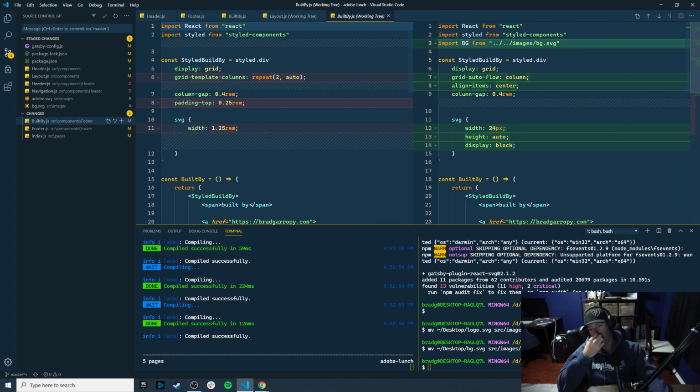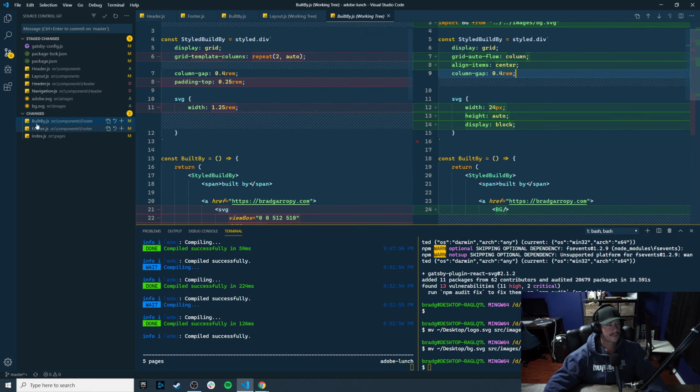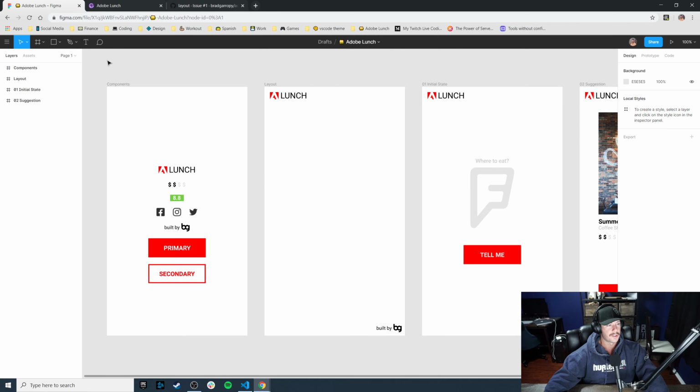Built by. I made this built by component a very long time ago. So I'm modernizing it, changing it to pixels instead of ems. Oh, interesting. The column gap is still rems. Let's look at that just a bit.